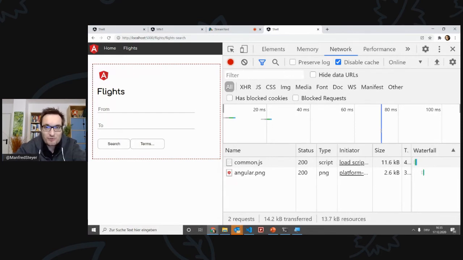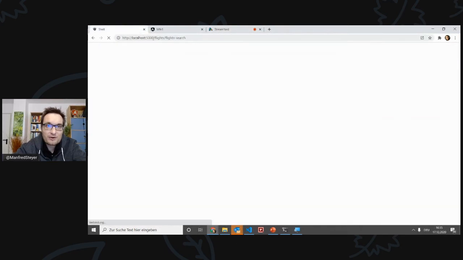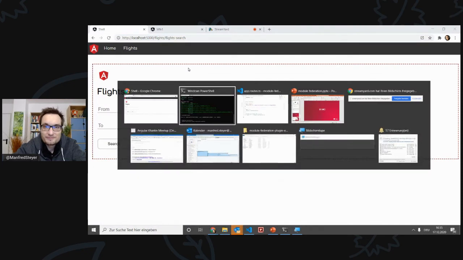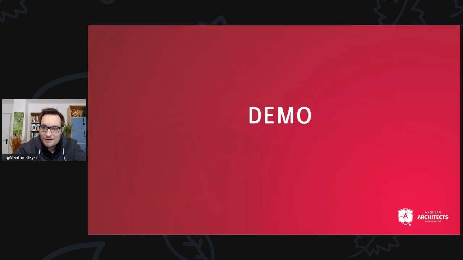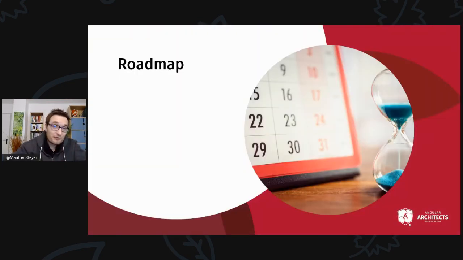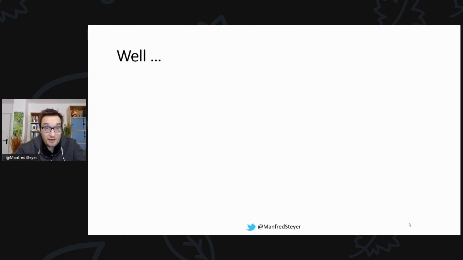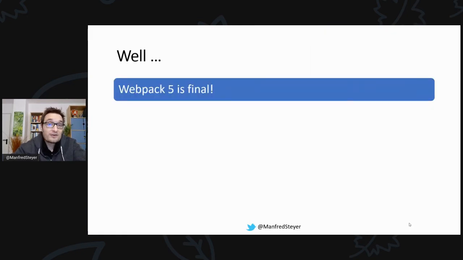Nice. So we have achieved something that was not really possible before, loading stuff from another origin at runtime. Localhost 3000 plus localhost 5000 here. Perhaps you like this, and perhaps you are wondering now, hey Manfred, when can we use this? Well, the thing is, you can start using Webpack 5 immediately because Webpack 5 is final.